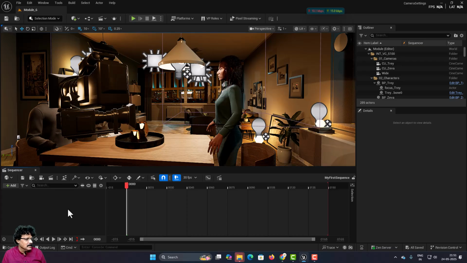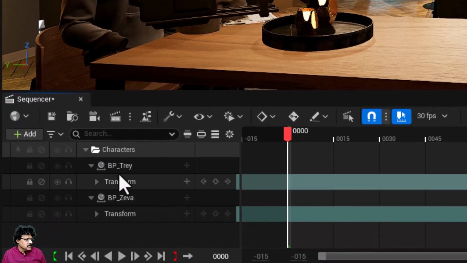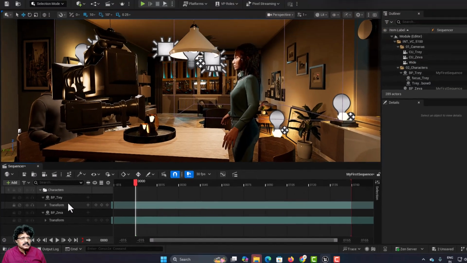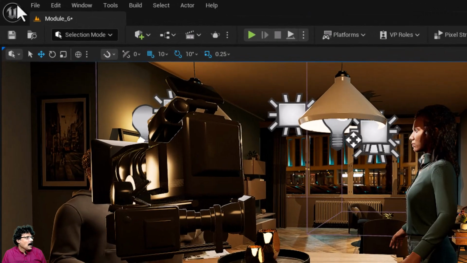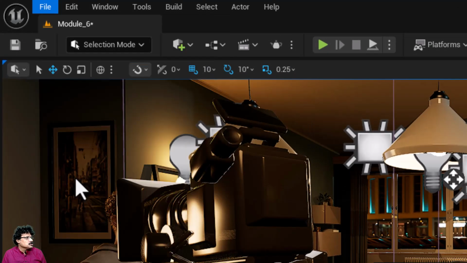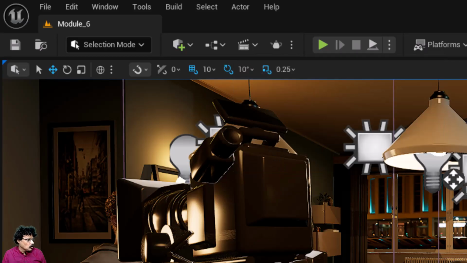and now I will come here and I am going to paste this. You can see that both the characters are placed, but this places only the character, but control rigs are not placed. So that's why you don't have the pose applied here. I will come into File, choose Save All, and then I will come back here to module_6.